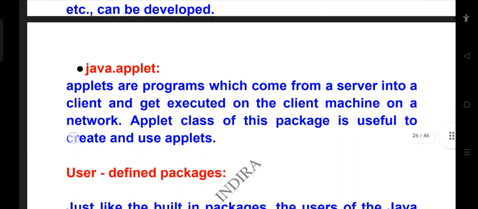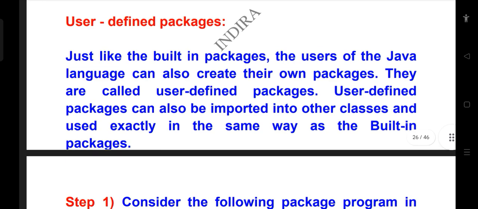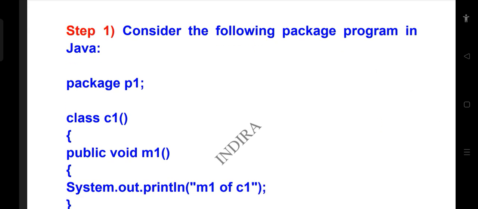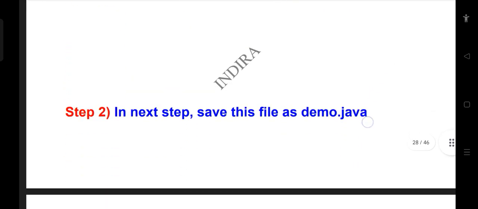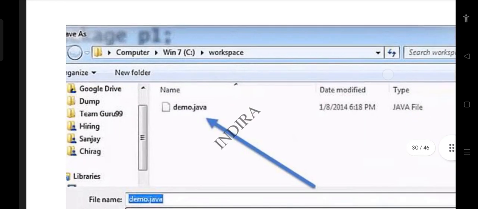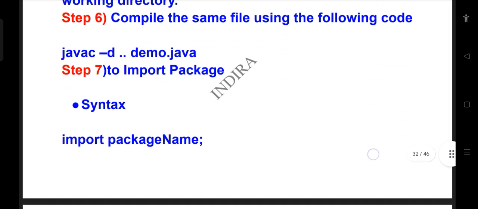But all these are not important. So now the second kind of package is the user defined package. Just like the built-in packages, the users of the Java language can also create their own packages. User defined package is nothing but creating a package based on the user requirements. Here there are steps and syntax, that means by using the package syntax, here the program is there, and step 2 is to save that program as demo.java, and this is the whole process of a user defined package.